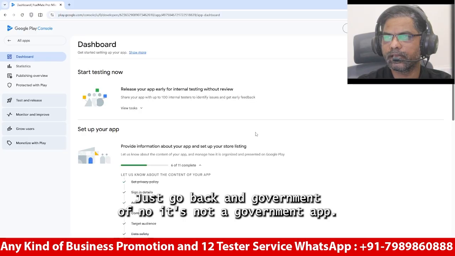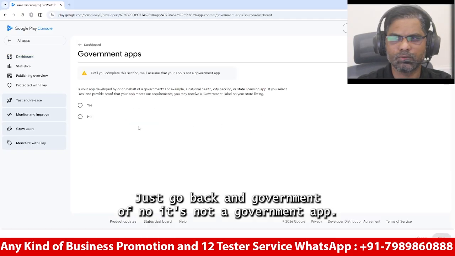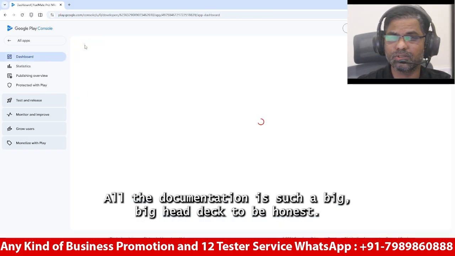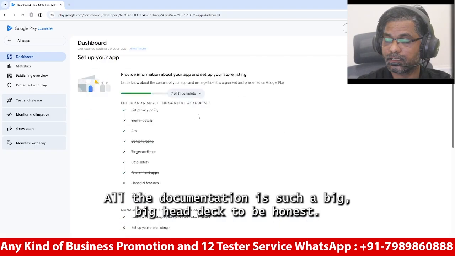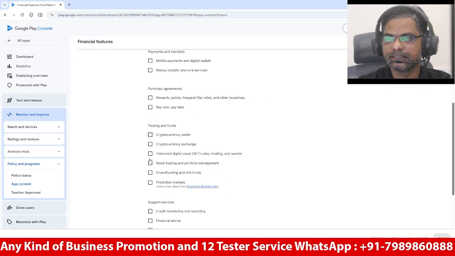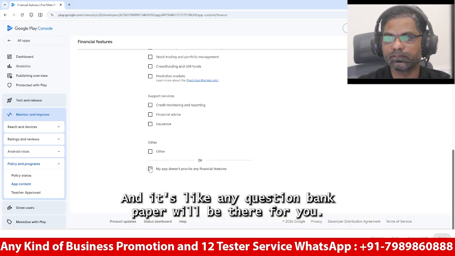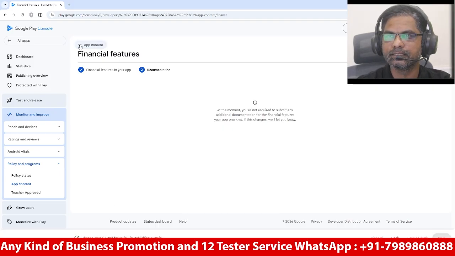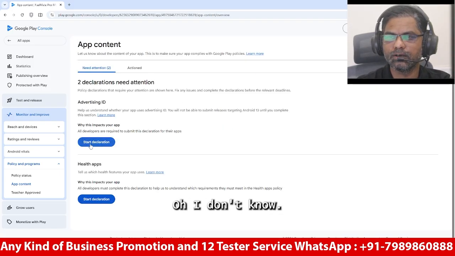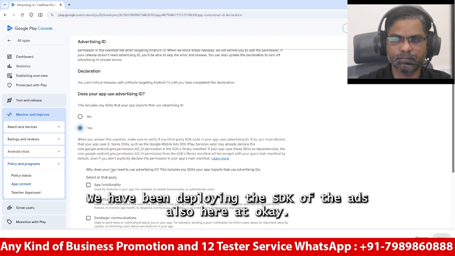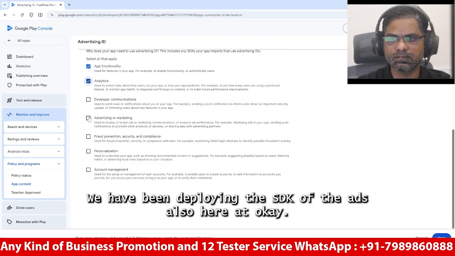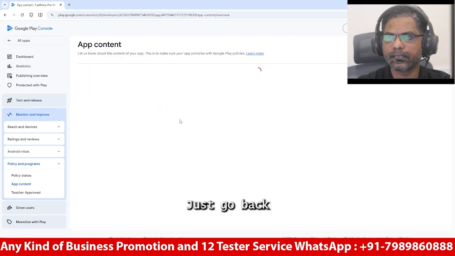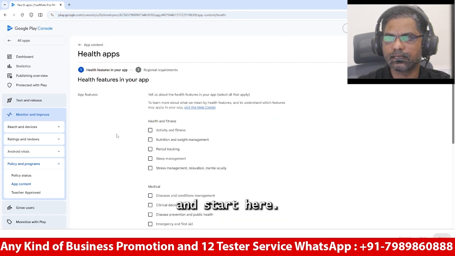Okay, just go back. Government app: no, obviously it's not a government app. If it is, then you have to register all the documentation. It's such a big headache, to be honest, like a question bank paper for you. Financial features: no, we are not providing anything. Just save it and go back. Advertisement: obviously we need to fill it in, yes, we have deployed the SDKs of the ads. Okay, just save it. Just go back and start here.